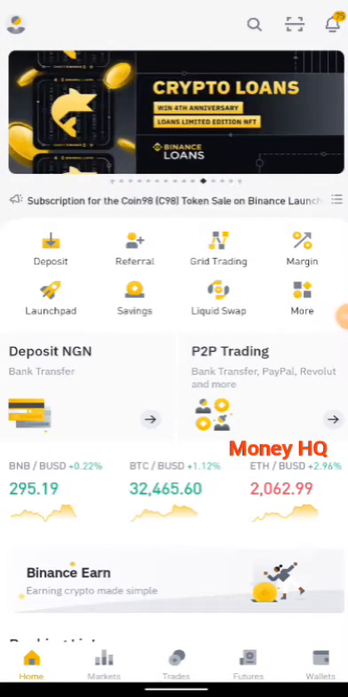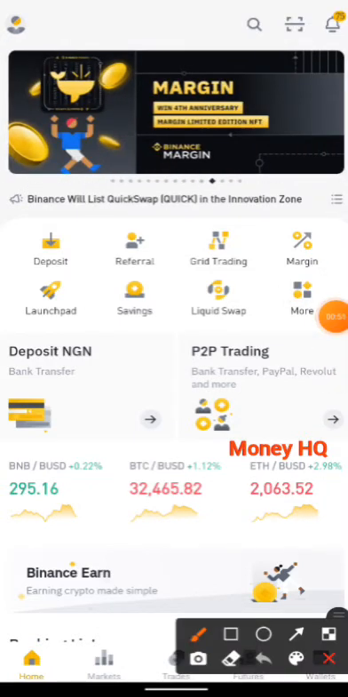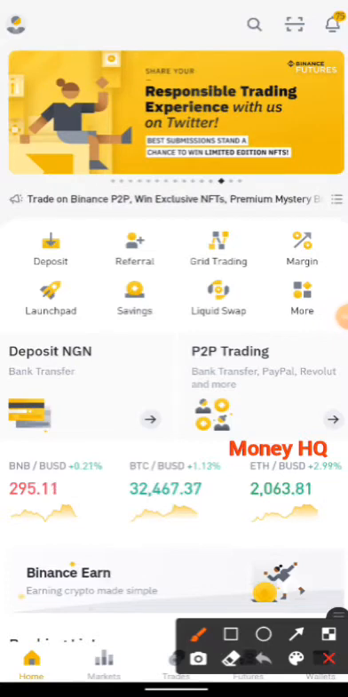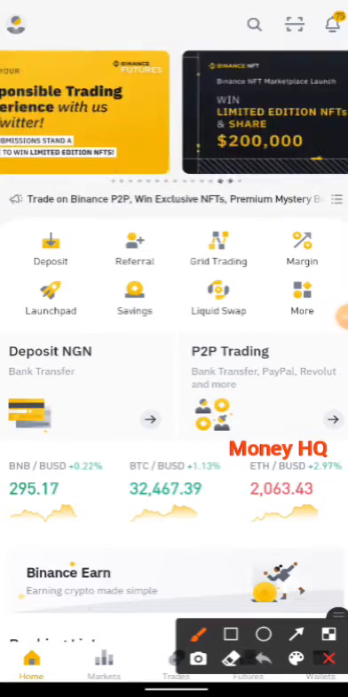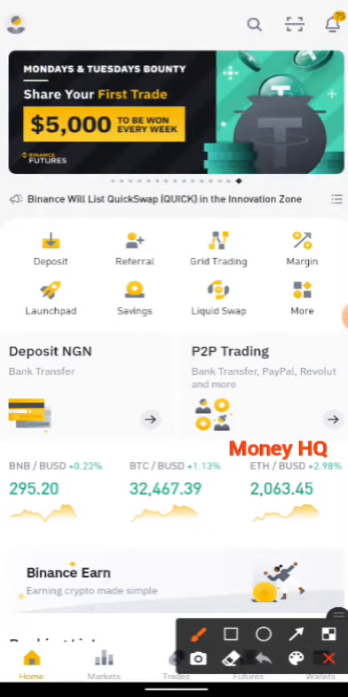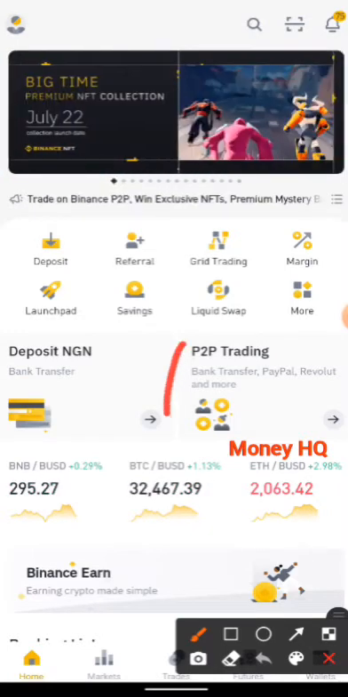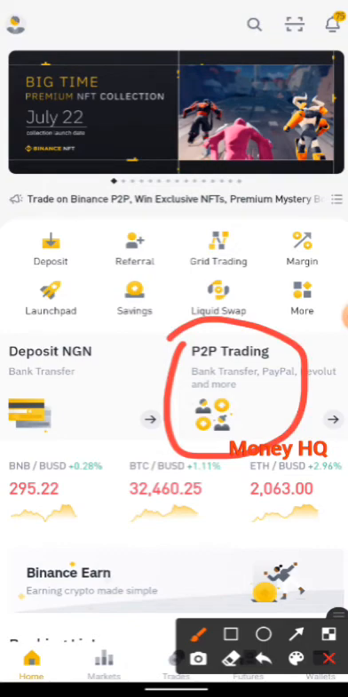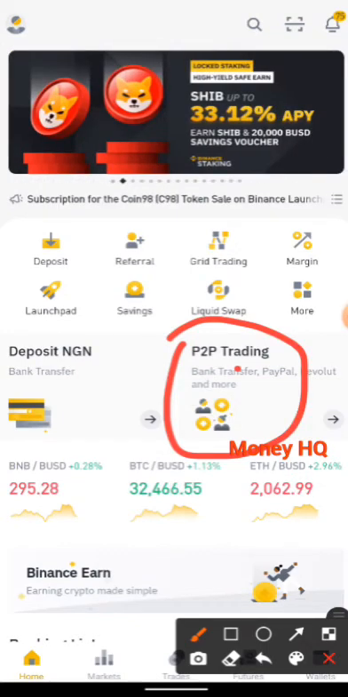But before you can trade on the P2P trading platform, make sure you have completed your KYC verification, that is SMS authentication and identity verification. So if you've done that already, feel free to click on the P2P trading icon where I just circled. So click there.